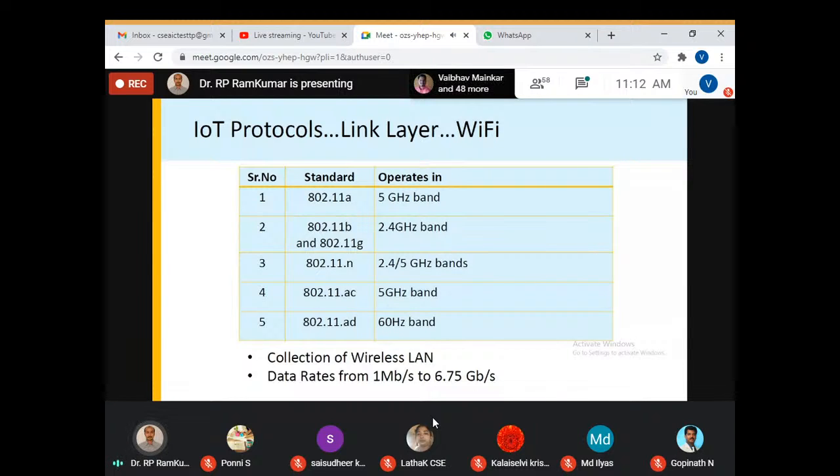Coming to the next link layer, Wi-Fi. These are connected through Wi-Fi. Much more speed, without direct connectivity, that is wireless connectivity. That is the 802.11a standard. It operates in the 5 gigahertz band, whereas 802.11b and 11g operate at 2.4 gigahertz. Whereas the subsequent standards, 802.11n, AC, and AD, operate at 2.4 and 5 gigahertz, and 60 gigahertz.